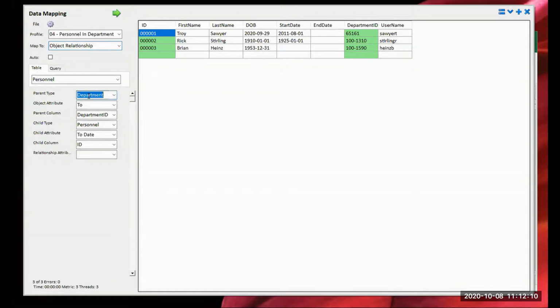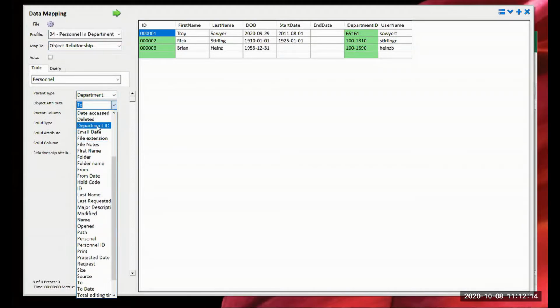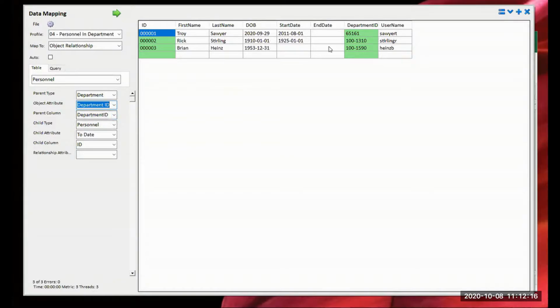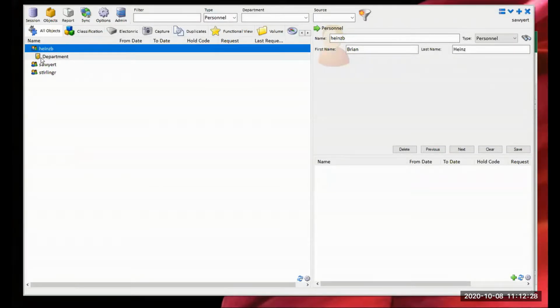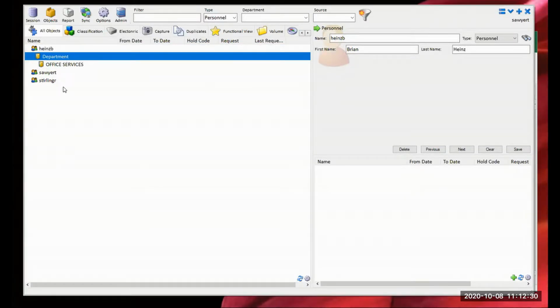I'm creating, or looking at, departments. We're looking at the department ID, getting the department ID from that department ID column. We're going to get personnel ID, and we're getting it from the ID column. So when we run this, ideally, we're going to have all the users put under our department. If I expand Brian here, now we can see that he's in the office department.